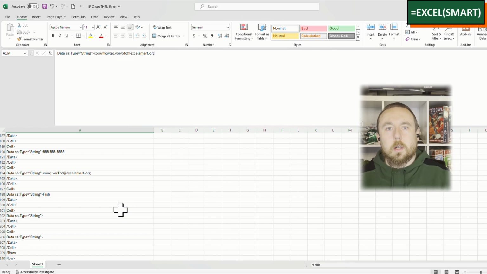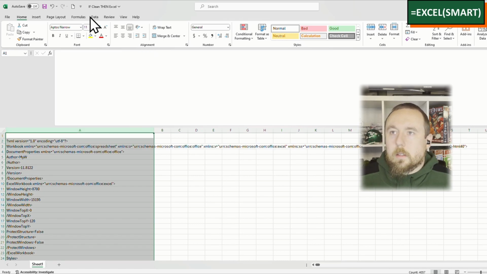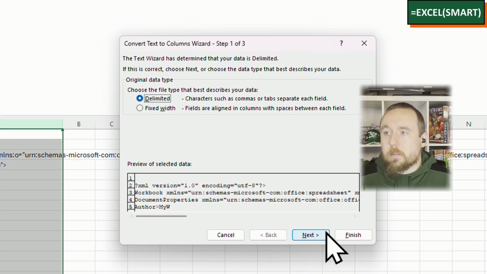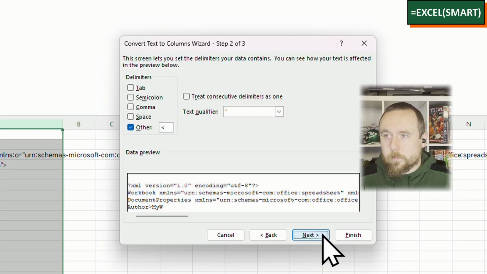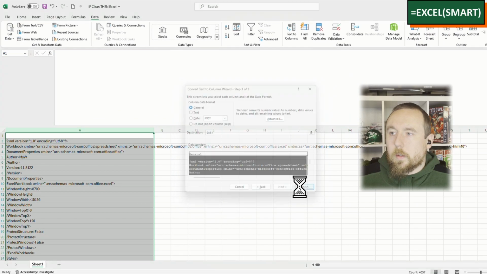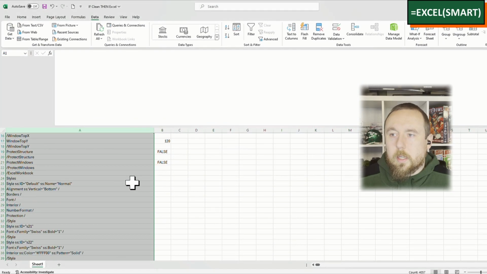We're going to do text to columns again. I'm going to highlight column A and go to data, text to columns. Following the same steps as before, we treat this like delimited data. But now, instead of splitting on the less than symbol, of which there are none left, we're going to do the greater than symbol. Not going to worry about data types, and finish.